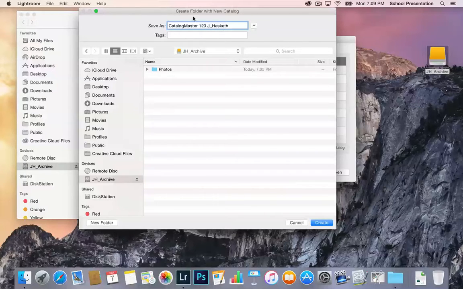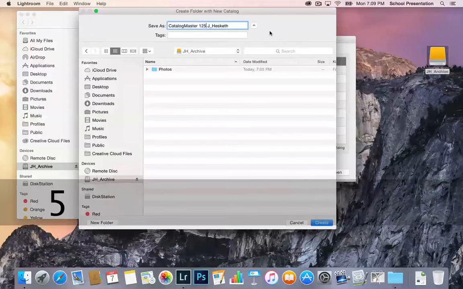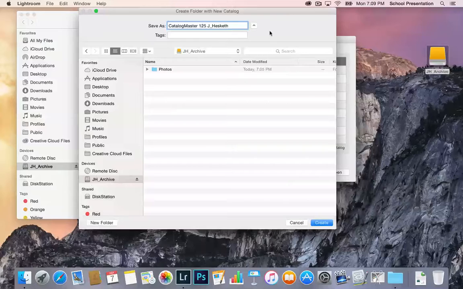Or if you're in 125, it'd be 125. Again, there's no reason why you couldn't have one catalog that would handle both classes or all your classes. The nice thing about having a master catalog that isn't specified for your class is that this can actually become your master catalog for here until forever.